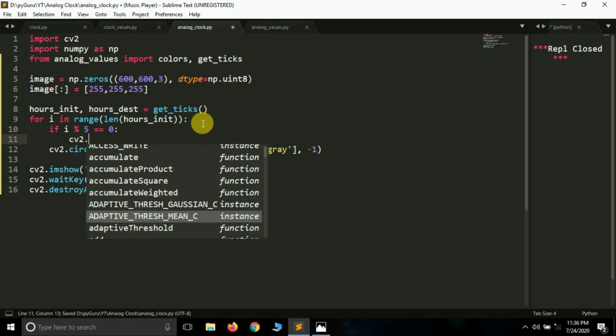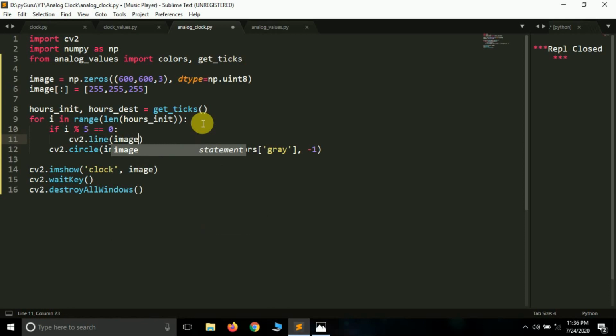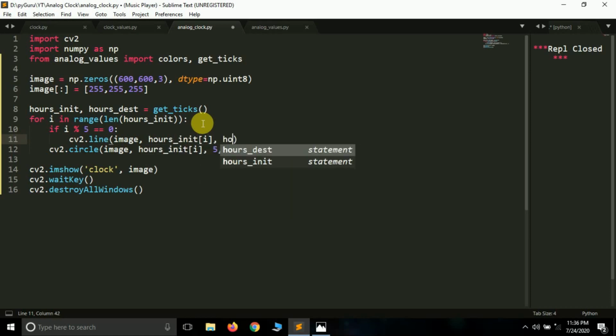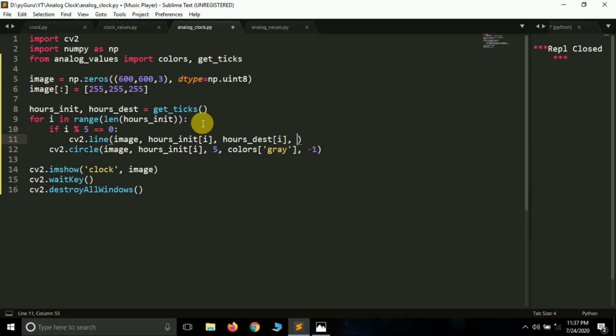So cv2.line: the first value it takes is the image that you want to draw a line on. Then it takes the initial point of the line, which is stored in hours_init[i], and then it needs the final point, the ending point of the line, which is stored in hours_dest[i]. Then it needs to know the color, so the color will be colors black. Again, we have imported it from this dictionary; it's defined inside that particular dictionary. And then you need to pass the thickness of the line, so I have passed 3 here.